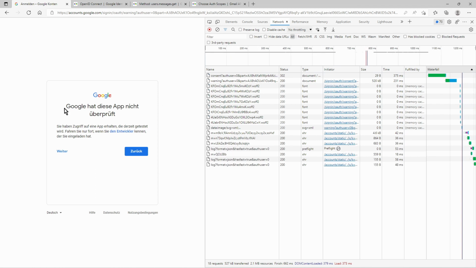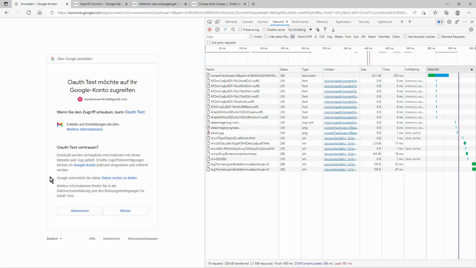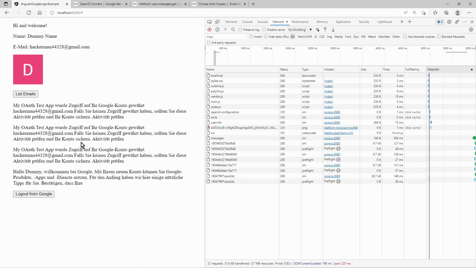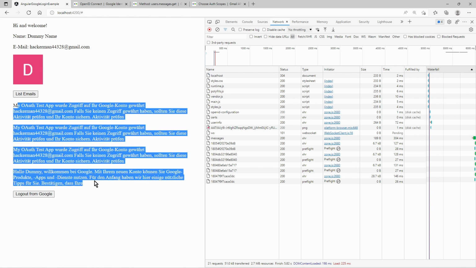And then you see some consent text. Google tells me that this application is currently in a test stage. So I click OK. And the consent screen tells me that this application wants to access emails. I, as a user, must give the permission to that application, and then I say, yes, I trust that application. And then I am in my Angular app again, and then I can try to read the emails. And as you see, I have gotten the email snippets from Gmail.